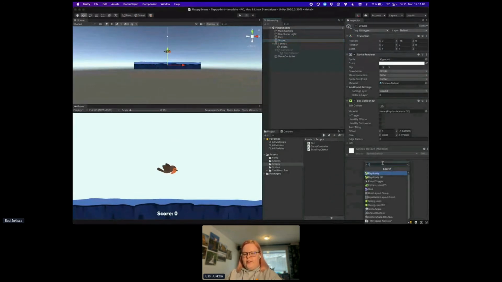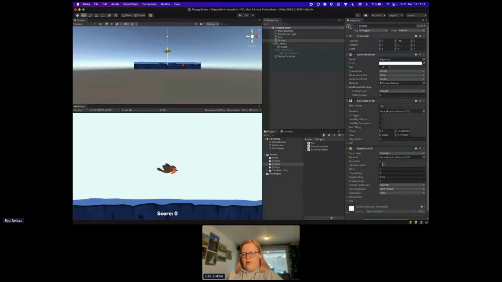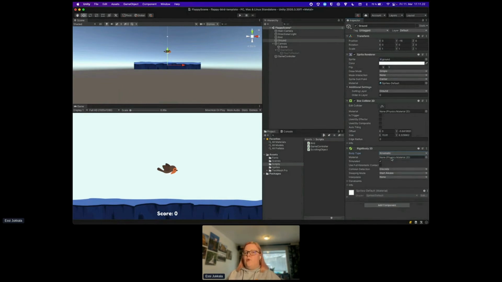To be able to move the ground game object, we will need to add a component called the rigid body. We used that before with the bird, but here, instead of making it the dynamic one that reacts to physics, we will make it a kinematic one so that we can only control the parameters from script, and it won't be affected, for example, by the gravity that is built into the Unity scene. All right.